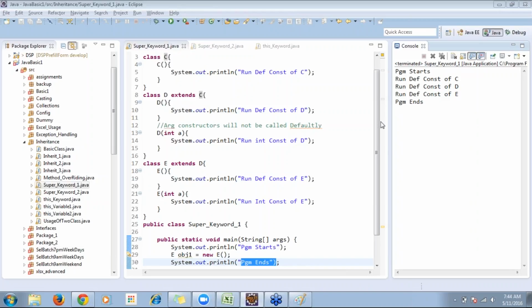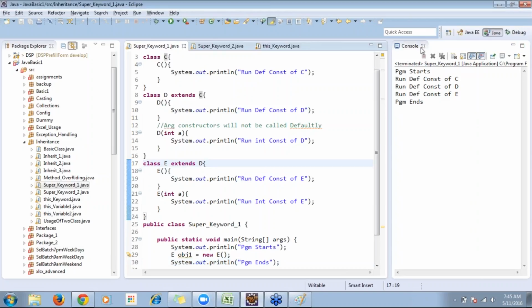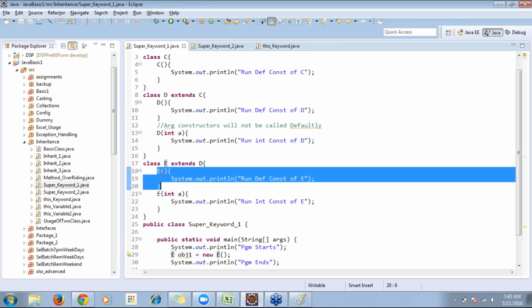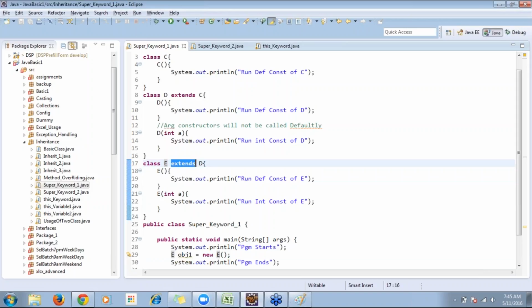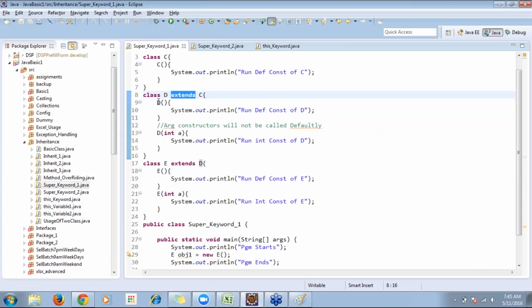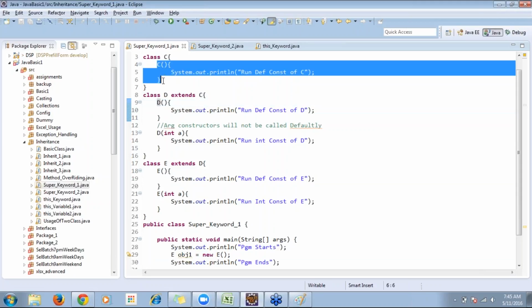Sure, Nidya, I'll explain one more time. The concept is very simple. I'm creating an object for the E class. When I create an object for the E class, it checks which constructor I'm going to call. It's an empty argument list, so the default constructor will be called. When the default constructor is called, before that it checks whether we have the keyword extends. Yes, we have extends over there. Now it goes to the parent class constructor. Before executing this constructor, it goes to the parent class default constructor. Again it checks whether extends is there. Yes, we have, so again it goes to the parent class default constructor.